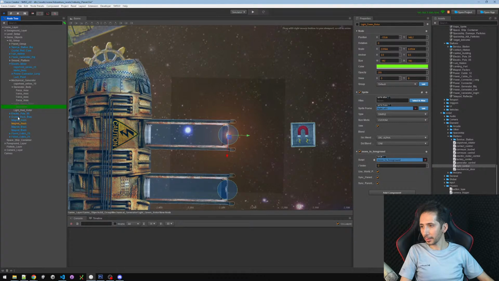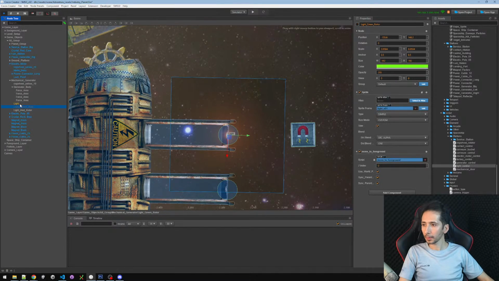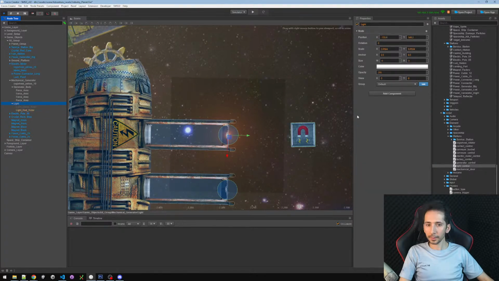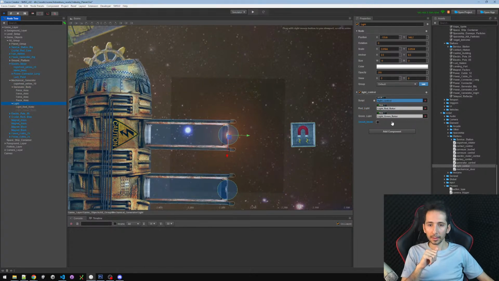So here I'll create a new node, lights. Here we have the node. I'm putting the green and red light here. So let's add this component, light control, here. So let's put green light and red light. Yes, default mode is green or red. Oops. So I save it.